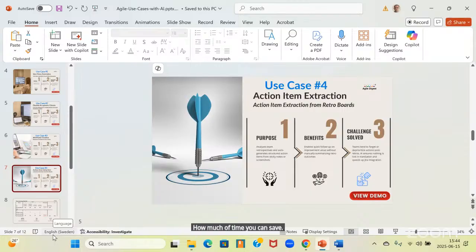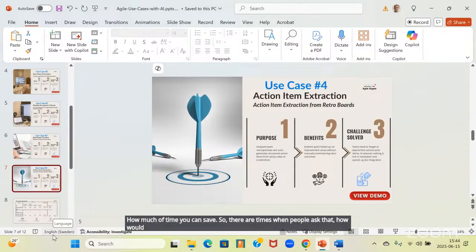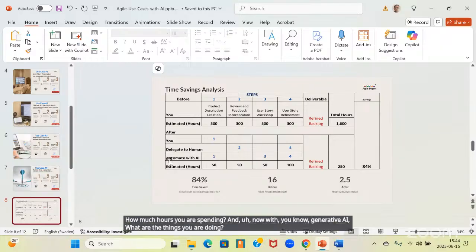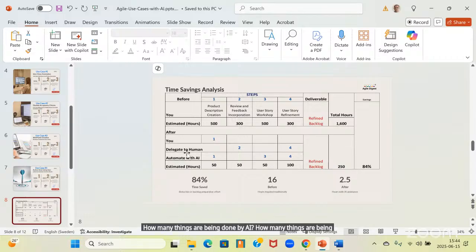There are times when people ask how you would present this to senior management in terms of benefits. So what we usually do is, we have a template wherein we show the activity that you were doing before, how many hours you were spending, and now with generative AI, what are the things you are doing? How many things are being done by AI? How many things are being delegated to a human being? And then you can show this kind of representation to management in terms of the hours and effort that you're saving.